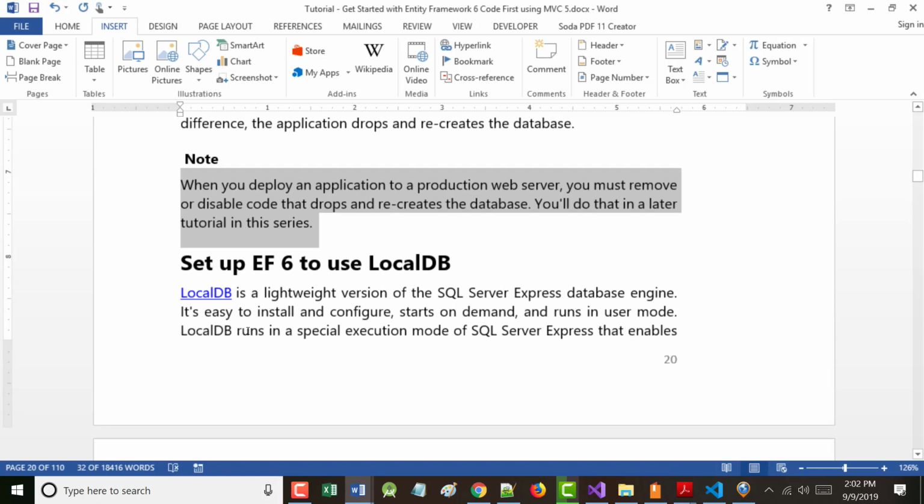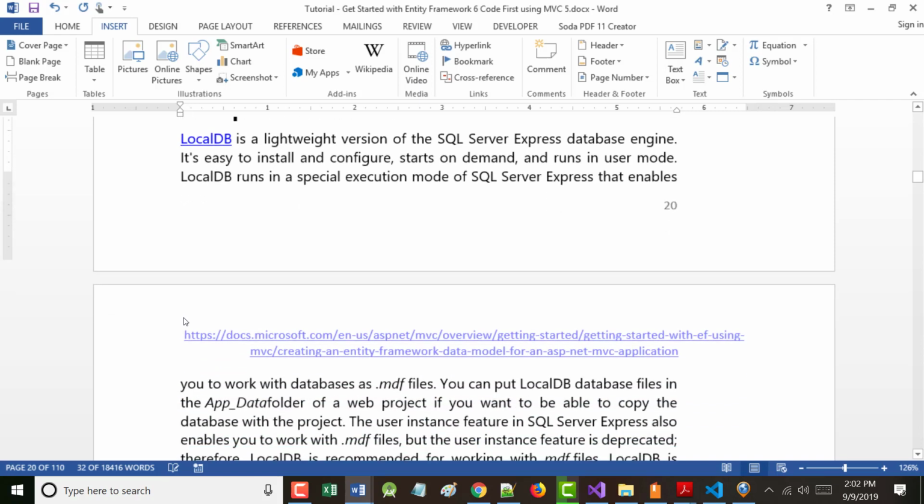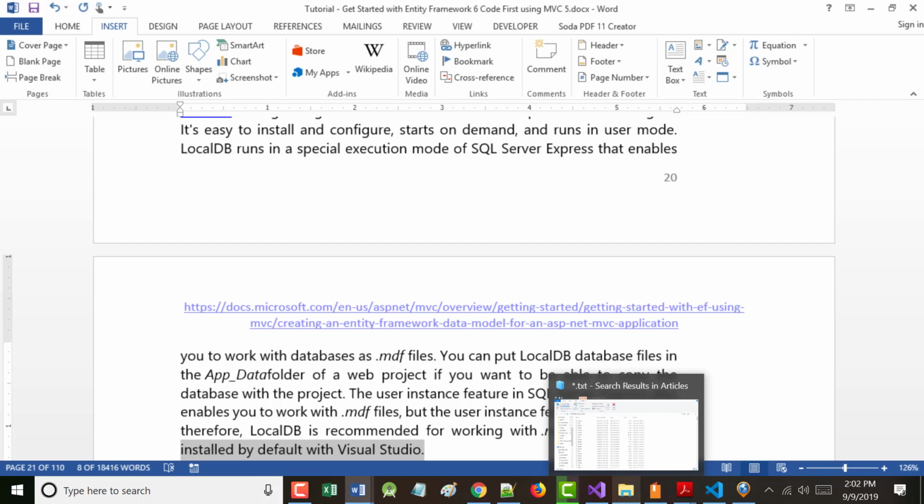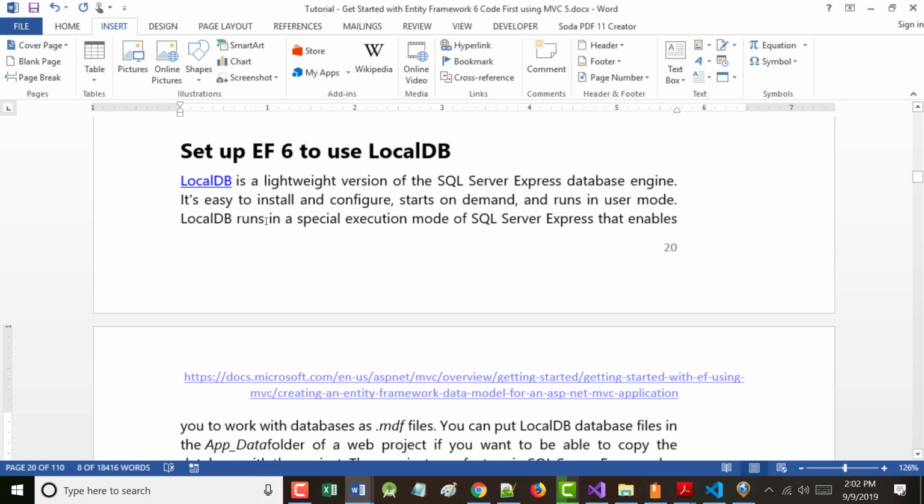Bottom of the page here, the author talks about LocalDB. That's what we're going to use here. Why do we want to use LocalDB? Well, the point is, we don't have to. But please look up on the screen here. LocalDB is installed by default with Visual Studio, which is, I think, why the author's using it. But notice it's a lightweight version of the SQL Server Express database engine. The author at least claims it's easy to install and configure. Couldn't be any easier to install if you get it automatically anyway.